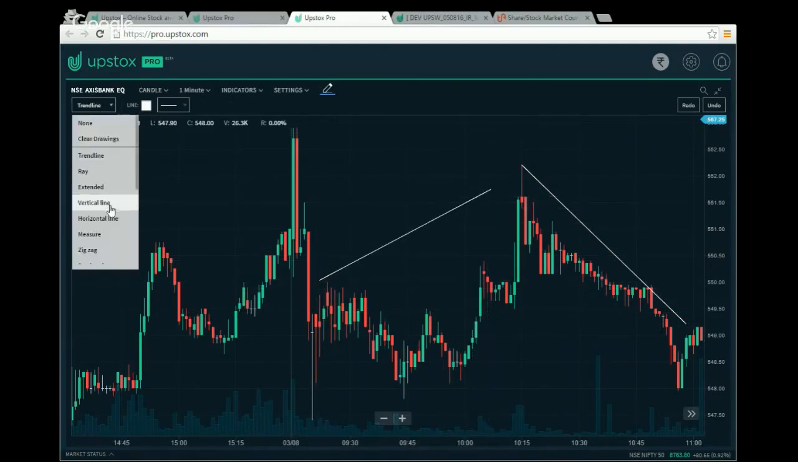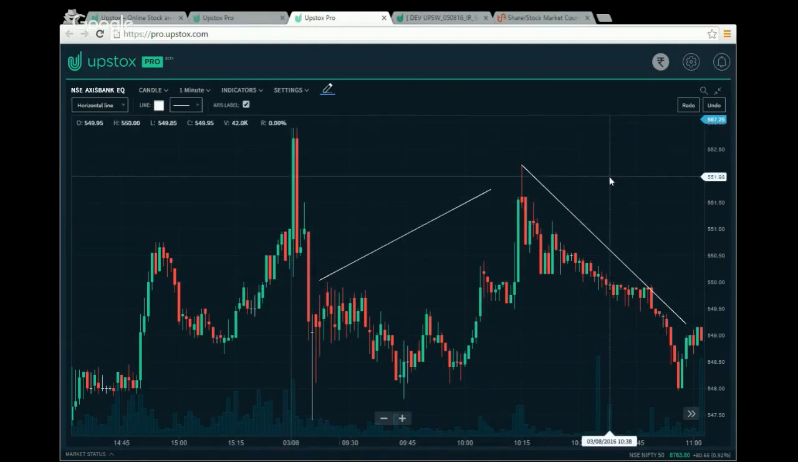Now many people want to set their own support and resistance levels, so we have something called a horizontal line as well. I'll just change the color of the line first.